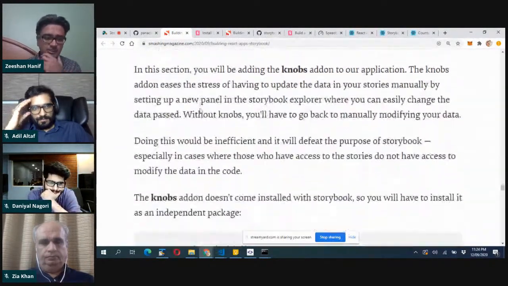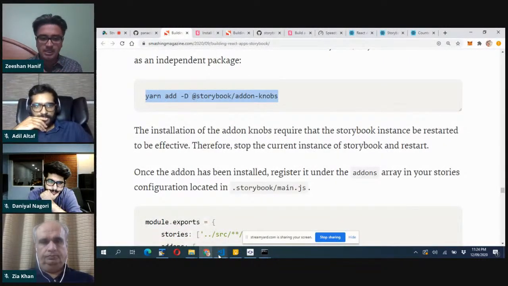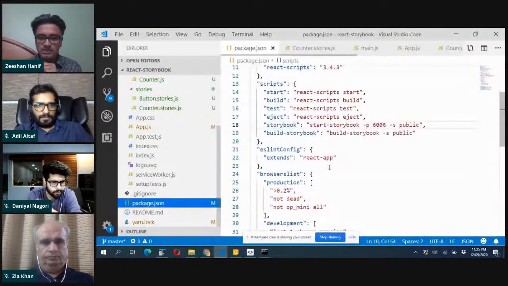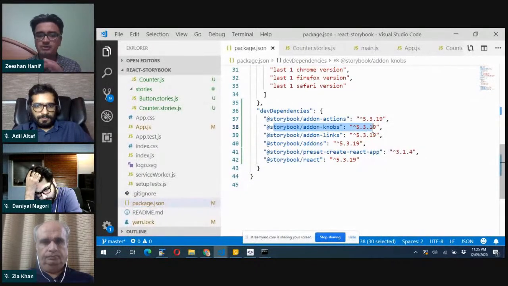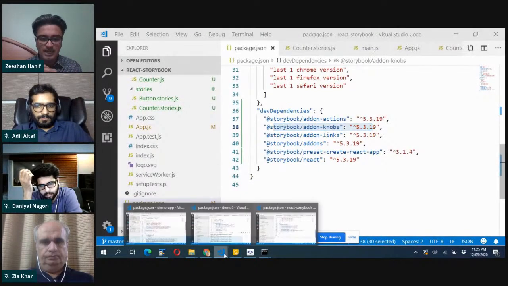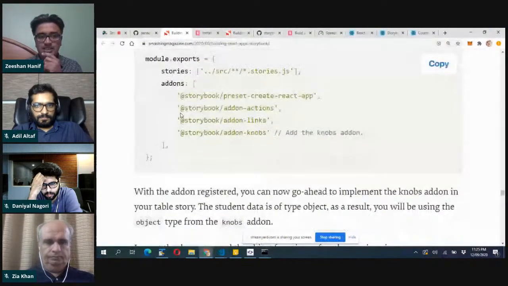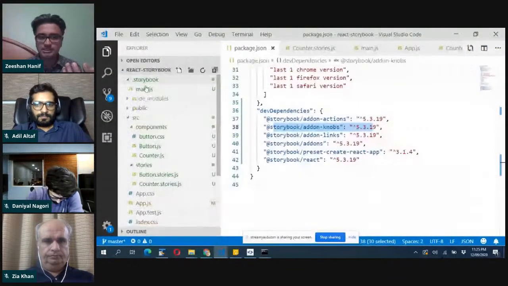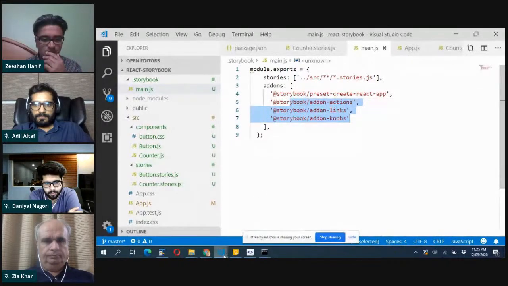That only works for the stories at this moment. So you need to call yarn add, but in our case, it already exists in our package.json, so we don't need to. There are multiple add-ons for actions and links, so we don't need to add that. What else we need to do is add that add-on in main.js. That also already exists, which we created initially. So that add-on also exists over here.